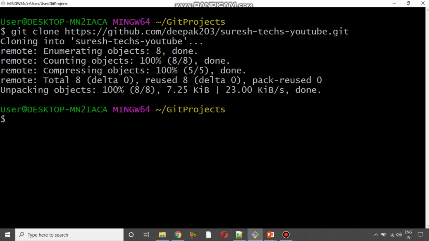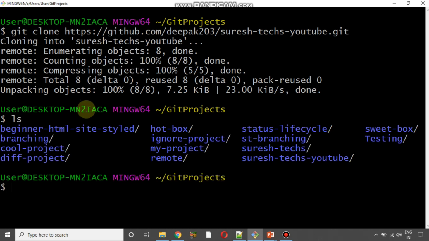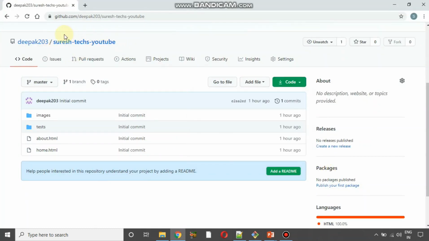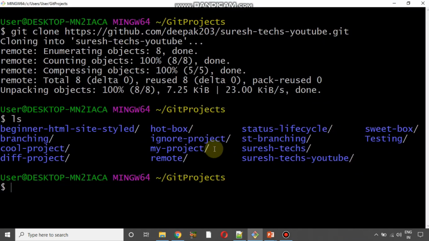Okay, meanwhile our project got cloned, and if I say ls now, you can find a folder called SureshTechs YouTube. What happens is that whenever you clone a repository, it is going to create a folder with the name of the repository. Look here, this is the name of the repository, which is nothing but SureshTechs YouTube. That's why, when you have cloned the project, it has created a folder with the same name as the repository. And if you would like to give some other name, you could do that.